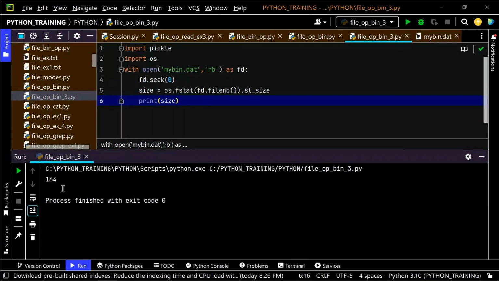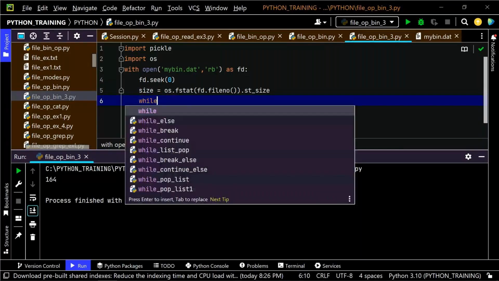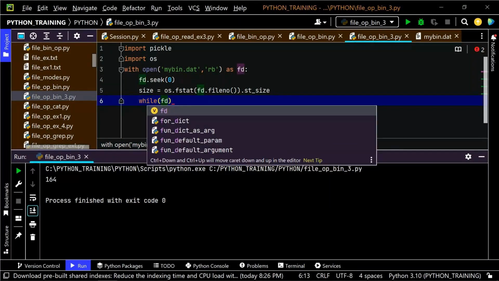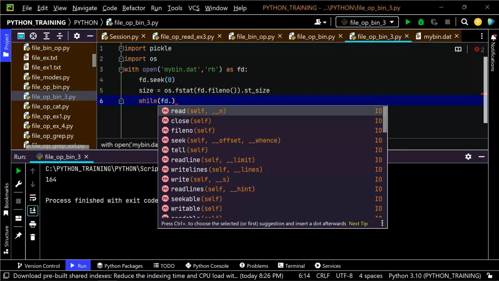Now, once we got the size, we can say while fd.tell. Why am I using fd.tell? Because once you use pickle.load, the position will get changed. Let's say the first record is 20 characters, the second record is 30 characters, the third record is 50 characters. Accordingly, the tell position is going to change. But the tell position should be less than the size.